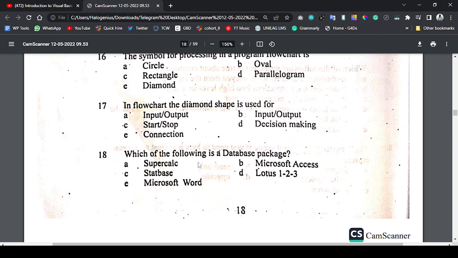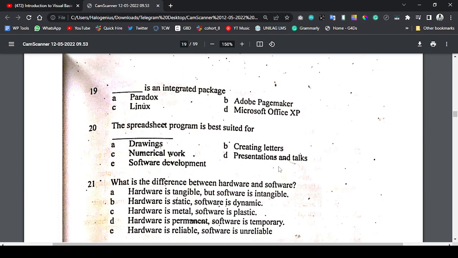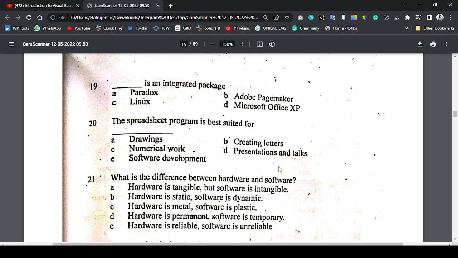So number 18, which of the following is not a database package? Microsoft Word. Okay, Microsoft Access is a database package, yes. So Microsoft Word is the answer. My mind went to it's not.